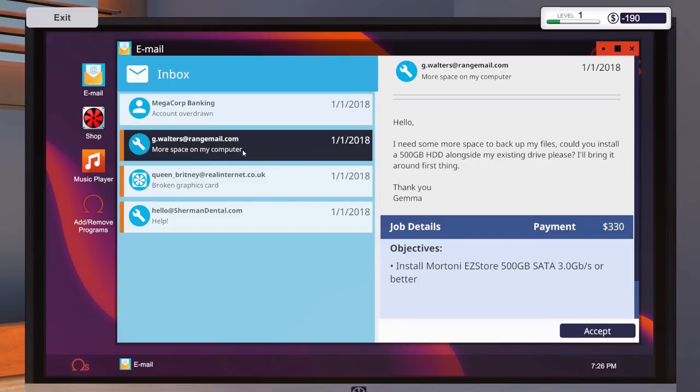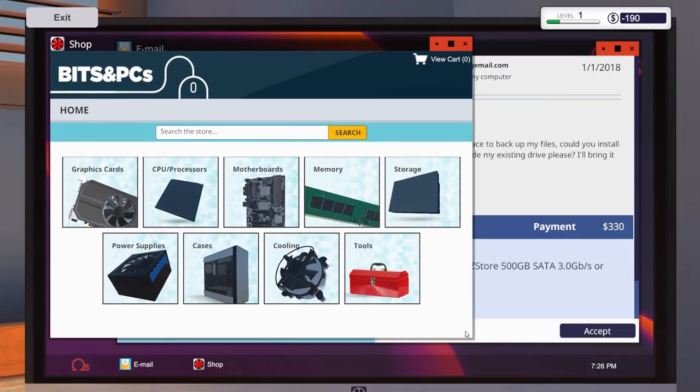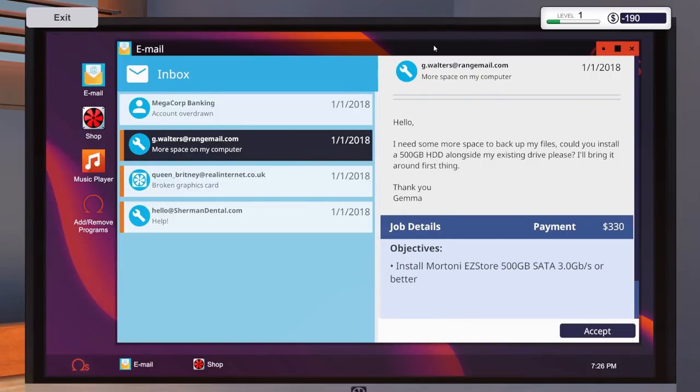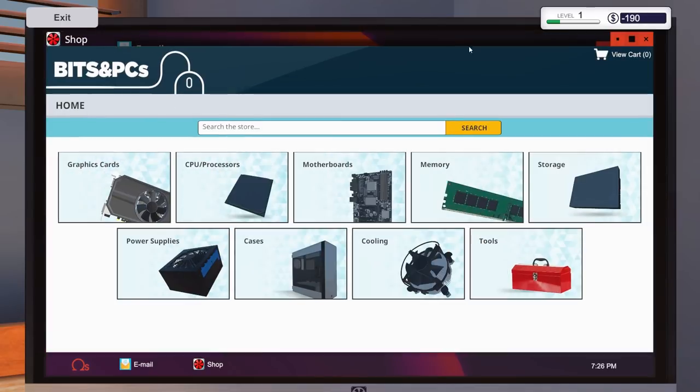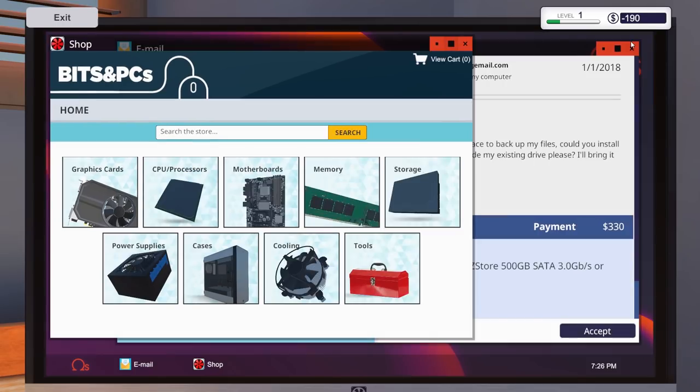Good. Okay, I need some more space to back up my files. Could you install a 500 gigabyte hard drive alongside my existing drive, please? Okay, let's go. Good if I actually see properly. Can we... Oh, that's not what I wanted. Where are we? Here. That makes it bigger, smaller. No. Yeah, whatever.